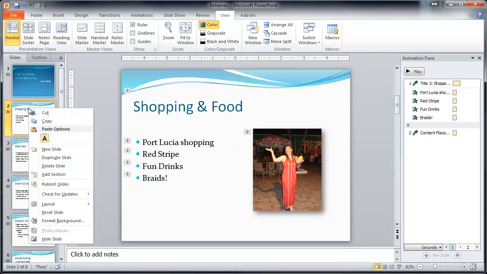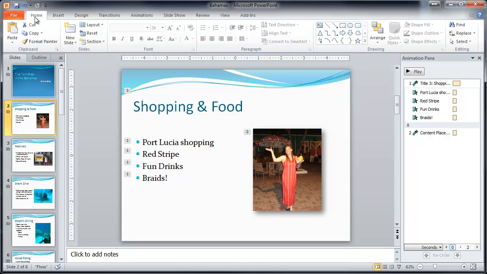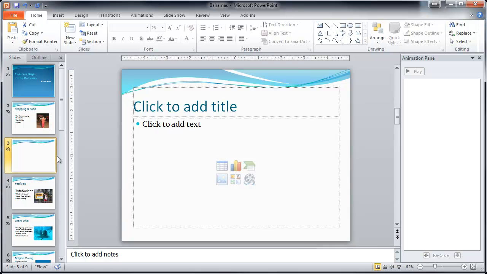You can also right click here and you get the ability to add or duplicate a slide, which can come in handy, and change different things about the slide on that right click. Now I'm going to add a new slide, and I just want to play around with a few things here.